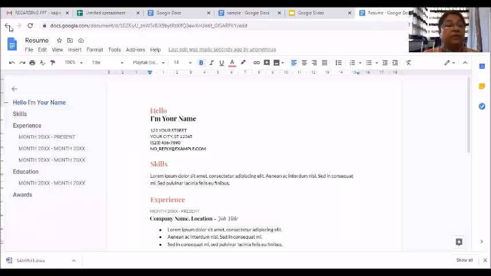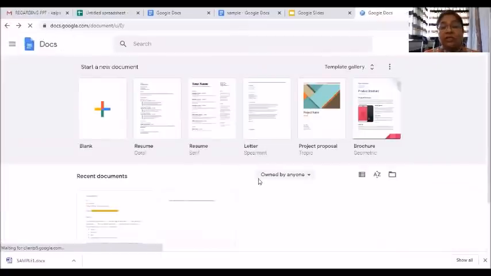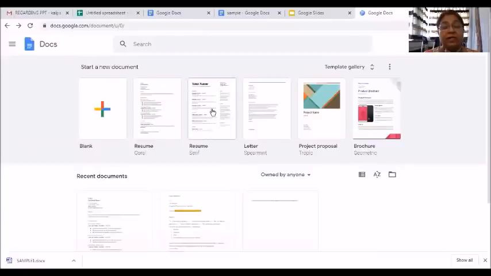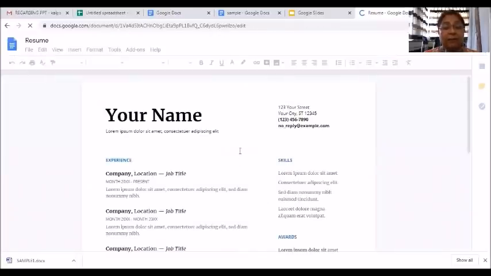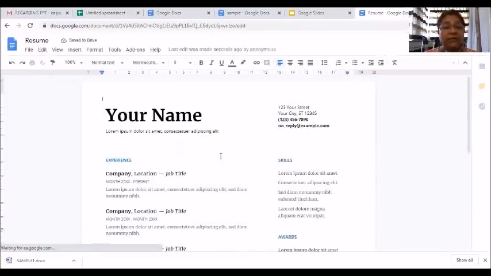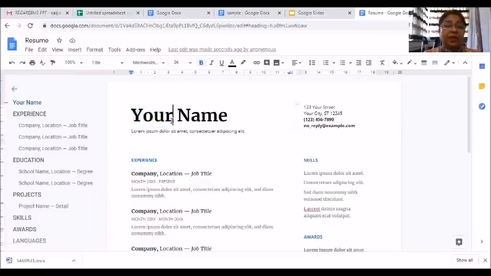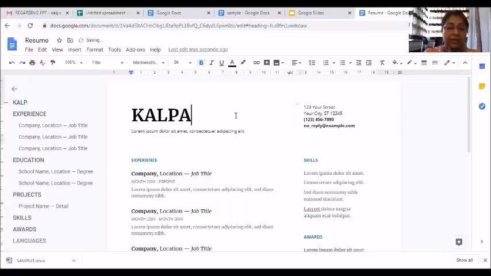Then you can even write letters and applications. You can see many more standard templates are available. For resume you have the new template. We have seen this just now. So this is how you can write the resume, your name in bold. You can always replace this. So I'm selecting this, I'm writing this as, let us say, Kalpana Thackeray.